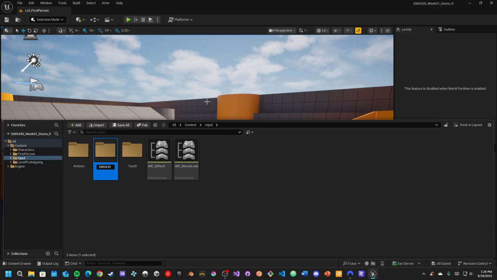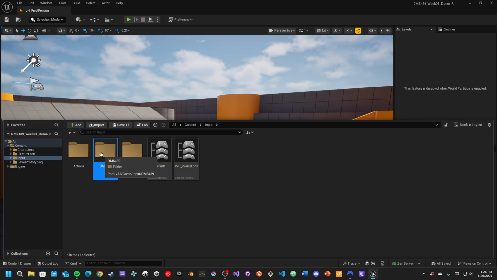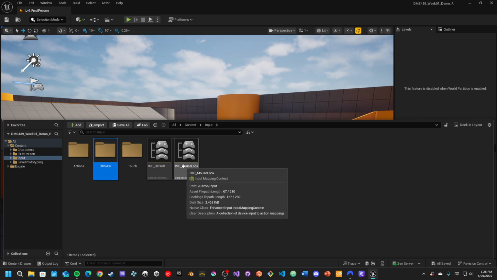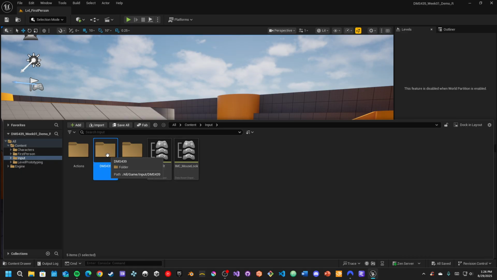You know what? That's fine. I can just call it that. And everything I do for the demo is going to live in a folder like this. So we're really just going to recreate what's already on the screen.